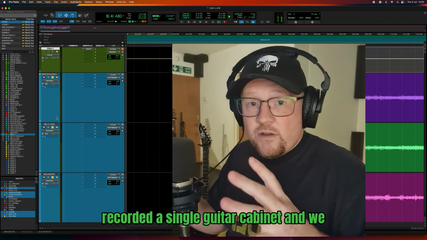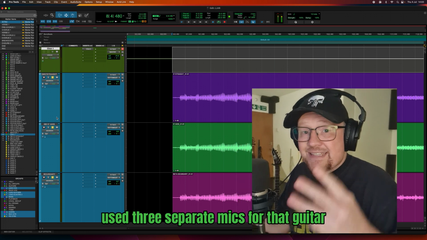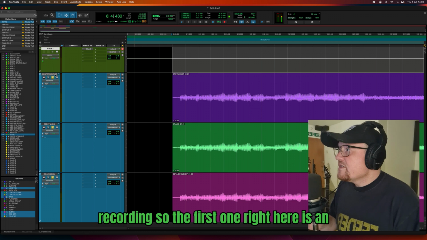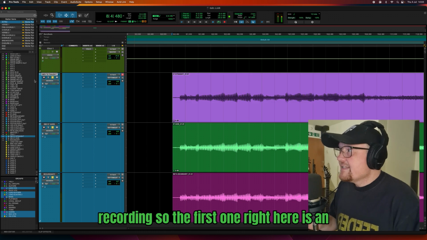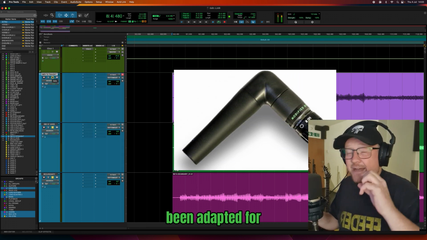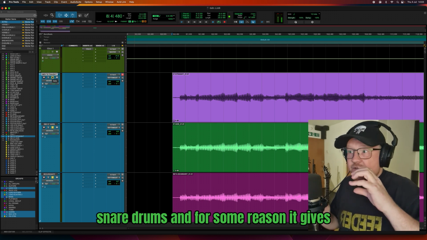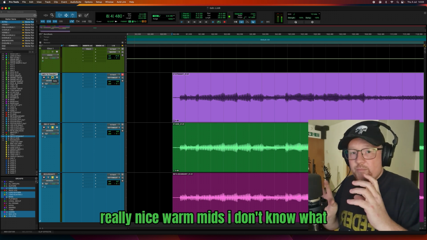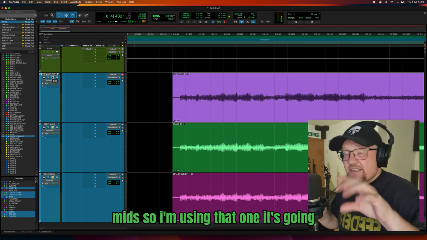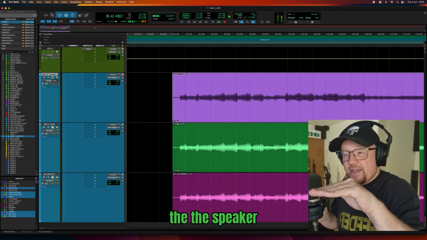Now, we recorded a single guitar cabinet and we used three separate mics for that guitar recording. So the first one right here is an SM57. It's an adapted SM57. It's actually been adapted for snare drums. And for some reason, it gives really nice warm mids. I don't know what they've done to it, but it gives nice warm mids. So I'm using that one. It's going straight onto the speaker.